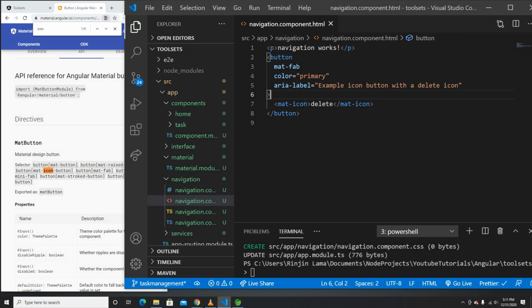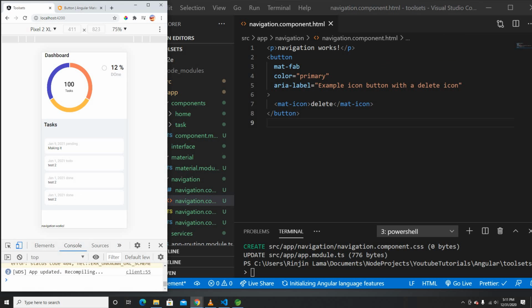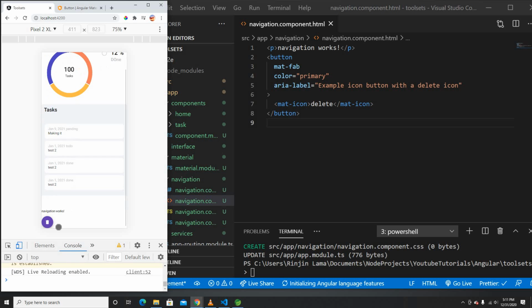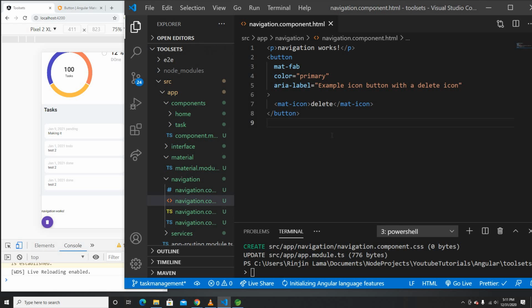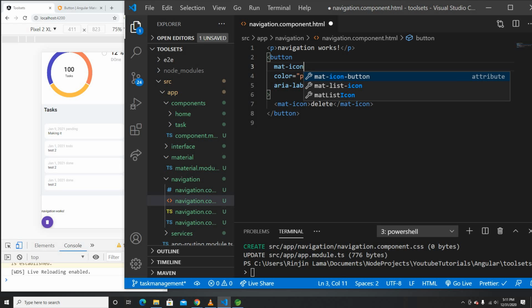So now I don't have an issue here. Let me check this navigation. Did I see a button here? Yep, here it is, right here is a button. But we don't want this kind of button, we want another button. So to create another button, we don't want the mat-fab, we want something called mat-icon-button. Okay, this is what we need.